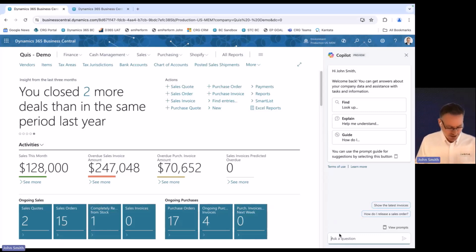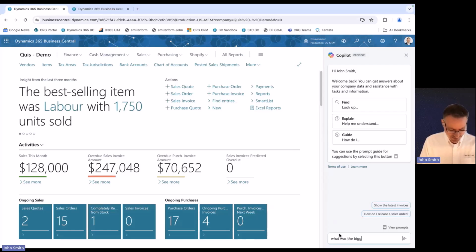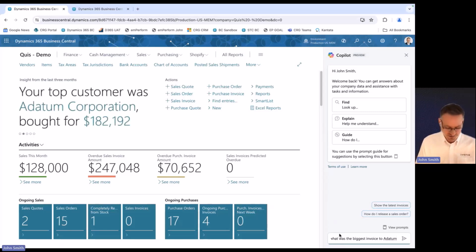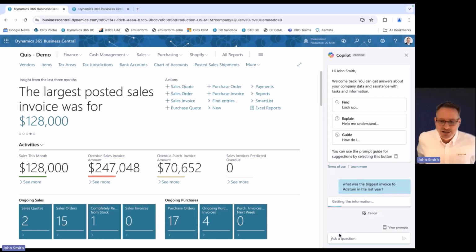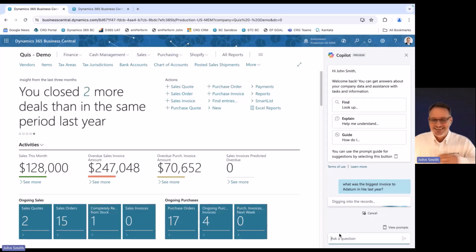Okay, let's ask a couple more questions here to Copilot. Let's get something a little more sophisticated. What was the biggest invoice to Datum, which is the Business Central sample data set? Datum's one of the customers. What was the biggest invoice to a Datum in the last year? And you're probably noticing as I make these questions, spelling mistakes included, that I'm just talking to the system the way I talk to somebody else. Spelling mistake, the. It's not spelled HTE, spelled THE. That is my terrible typing skills.